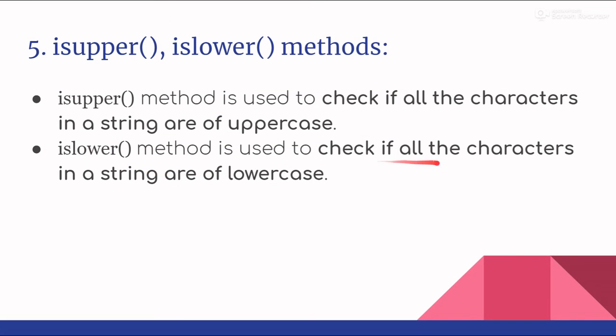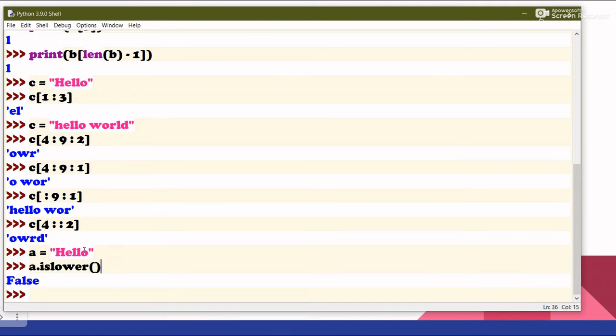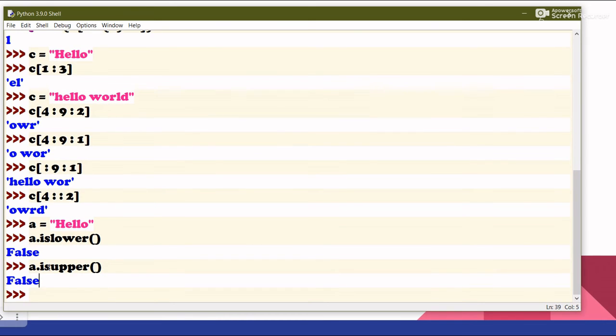The islower method is used to check if all the characters in a string are lowercase. In this case, H is uppercase, so that's why it said false. False basically means, for now just understand, it's wrong. It's not lower. Let's try isupper. This is also false because H is upper but ELLO are still lower. So both of these are false.